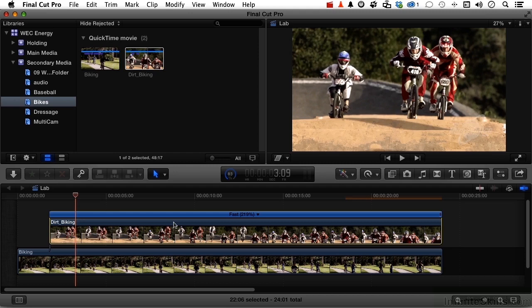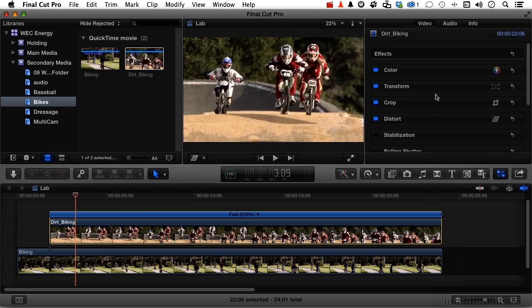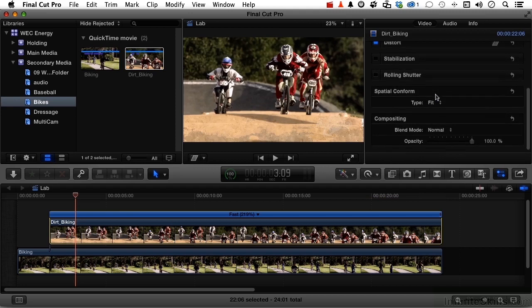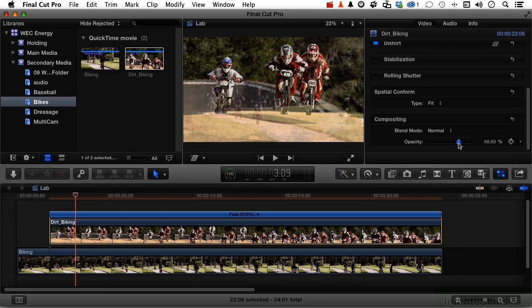So let's come over here and select this clip. Let's go into our inspector. Now in our inspector, if you go all the way down to the bottom, you have compositing options. One down here, most people could figure that one out, opacity. So if I come over and drag that down this way, I can start getting them to come through. Opacity is an easy one to understand.